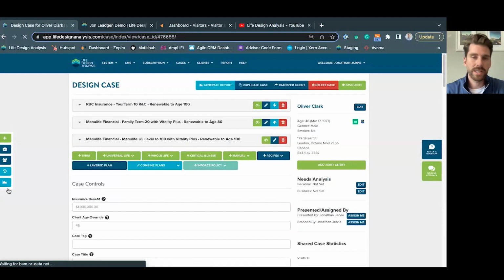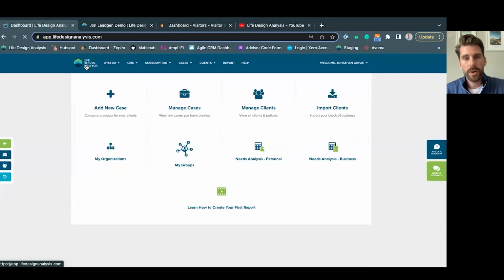And from here, like I said, I can make edits to the insurance case, which I'll show a little bit later on as well. And for those that are wondering how this information is brought into Life Design Analysis, all that we need, if you become a subscriber to our program, is your advisor codes for the carriers that you have a block of business with.